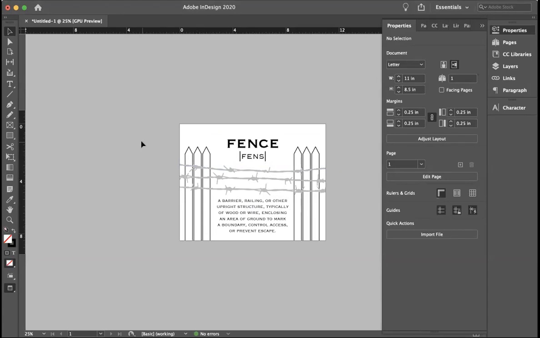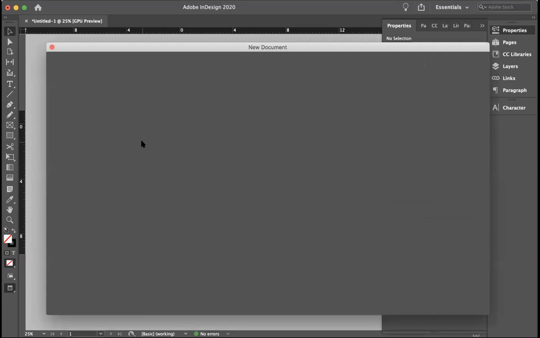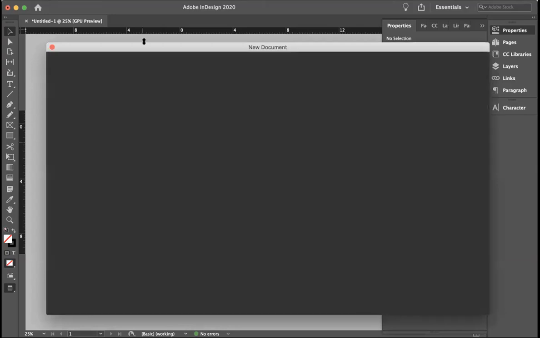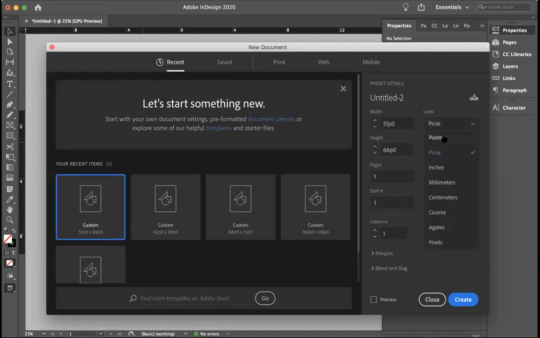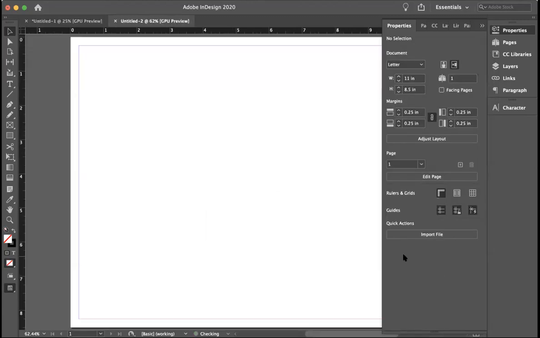So again, we're in InDesign. I'm going to create a new file. Go up to File, New, or Control N. And we're going to work with an 8.5 by 11 sheet of paper for this project. You can choose landscape or portrait. I'm going with horizontal and I'm going to click create.